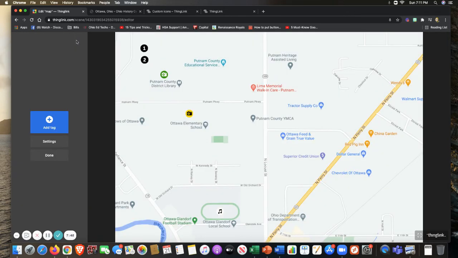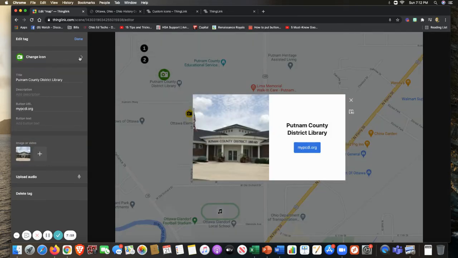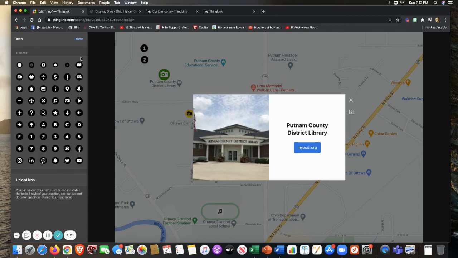And I'm going to go back one more time here. I'm going to show you here, I have Putnam County District Library. Notice I changed that icon. So I'm going to click on this. I wanted to see how here I had changed the icon, because I can change icons up here. So I changed the icon to a camera so that people would know it was a picture. And then I'm going to say done.